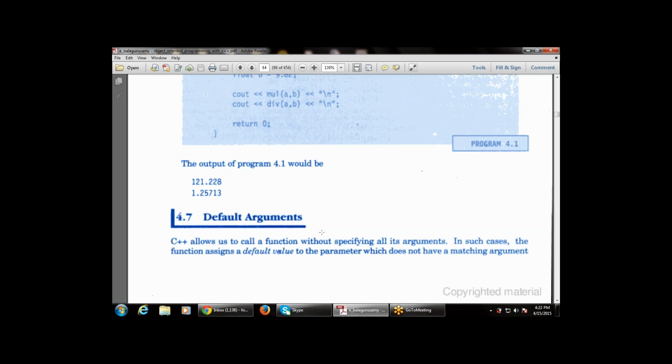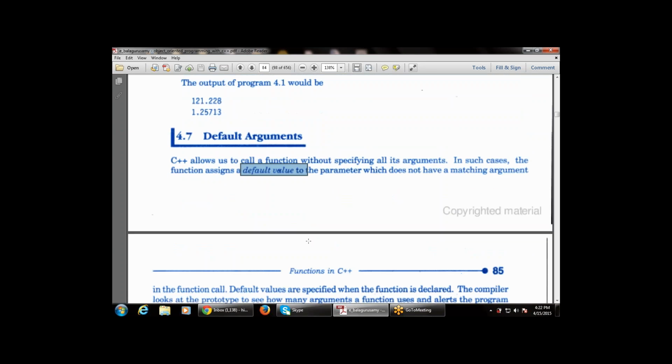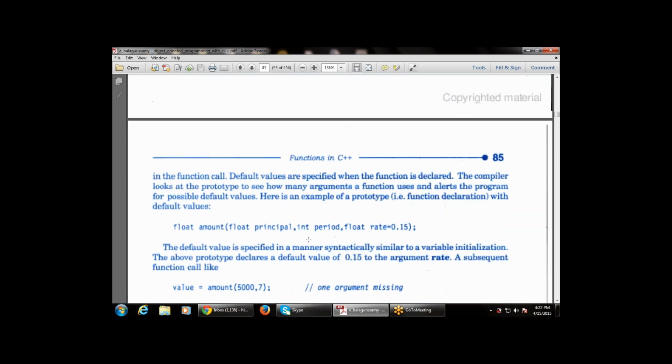Then next is the default argument. What is a default argument? It means the parameter takes the value by its own. When we do not specify any argument, in such cases the function assigns a default value to the parameter which does not have a matching argument in the function call.